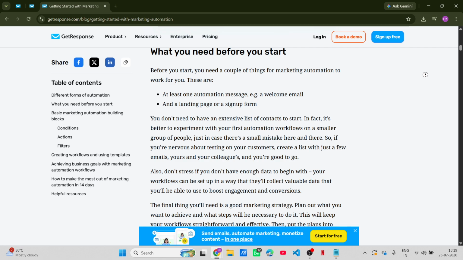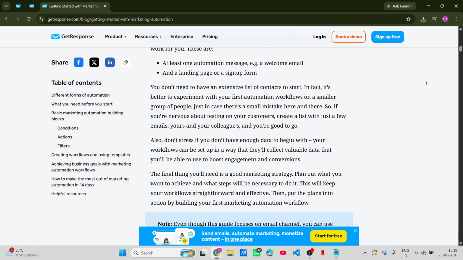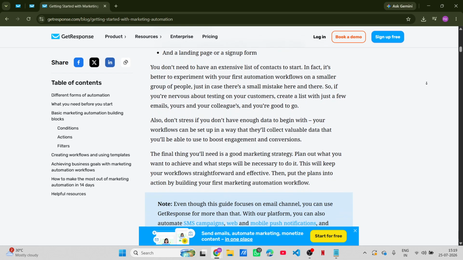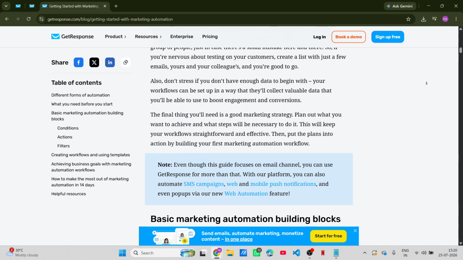First, you'll want to log into your GetResponse account. If you don't have one yet, it's easy to create an account. Once you're in, you'll see the user-friendly dashboard, which will be your command center for creating and managing your campaigns.